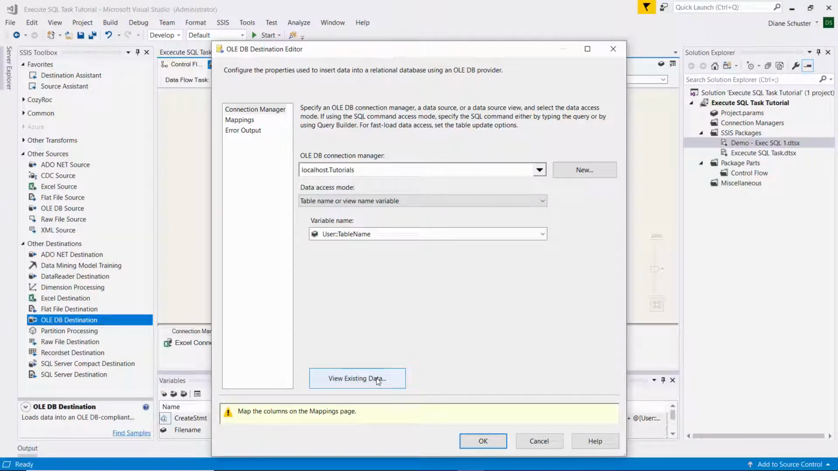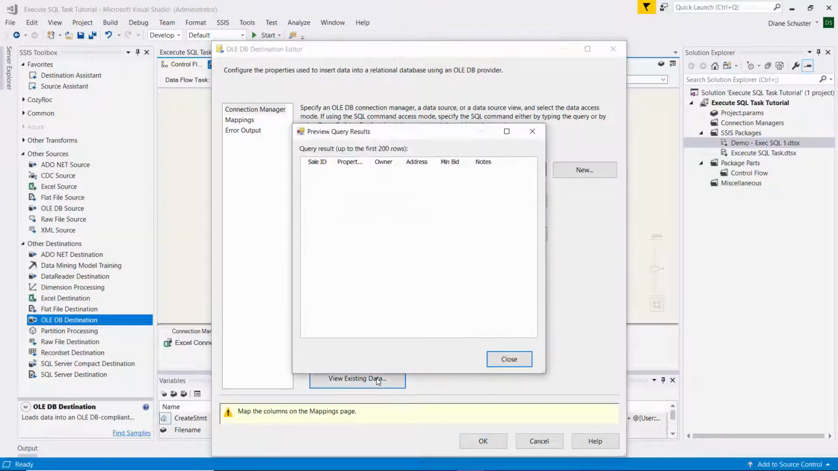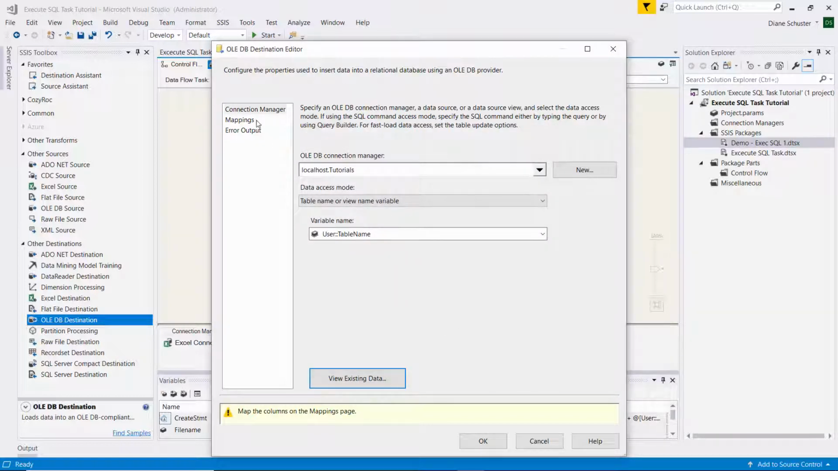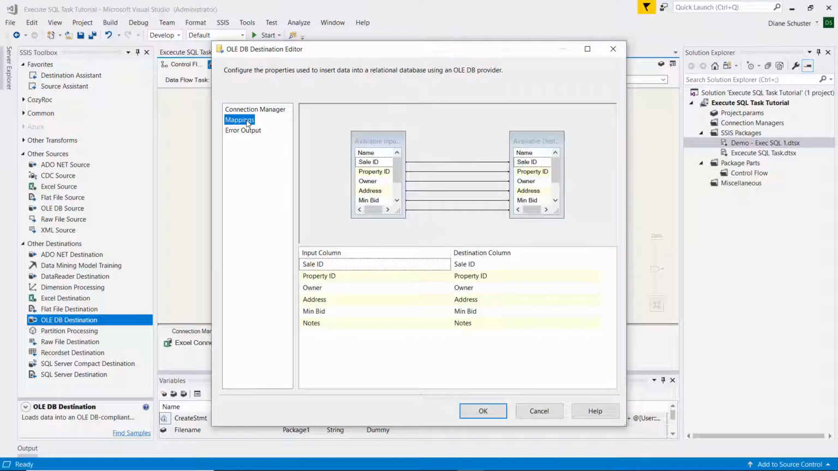And we'll take a quick look at the existing data. Just shows us the columns. It's no data. And we need to click on mappings to get the input columns to map to the destination columns.